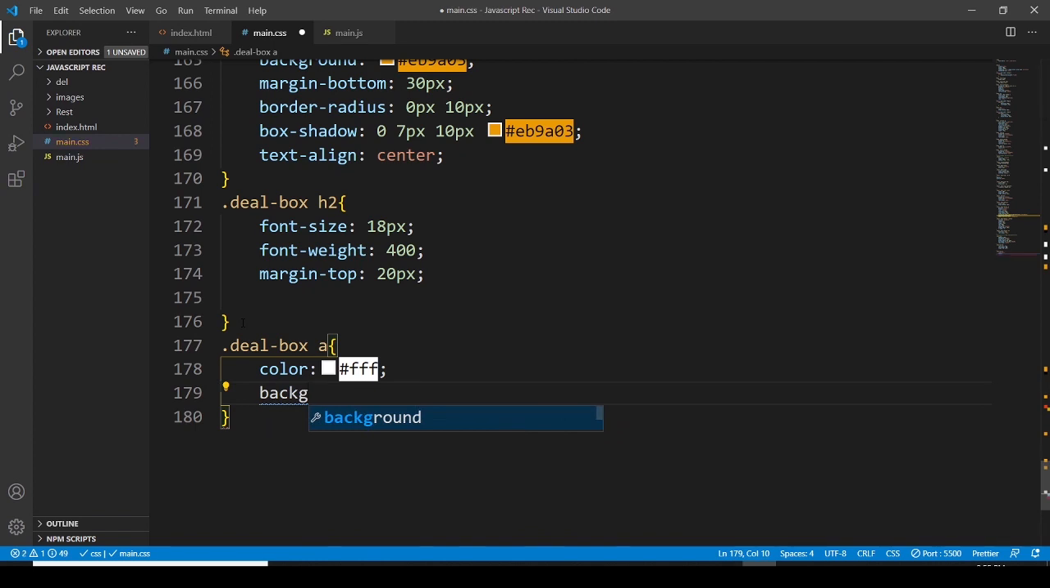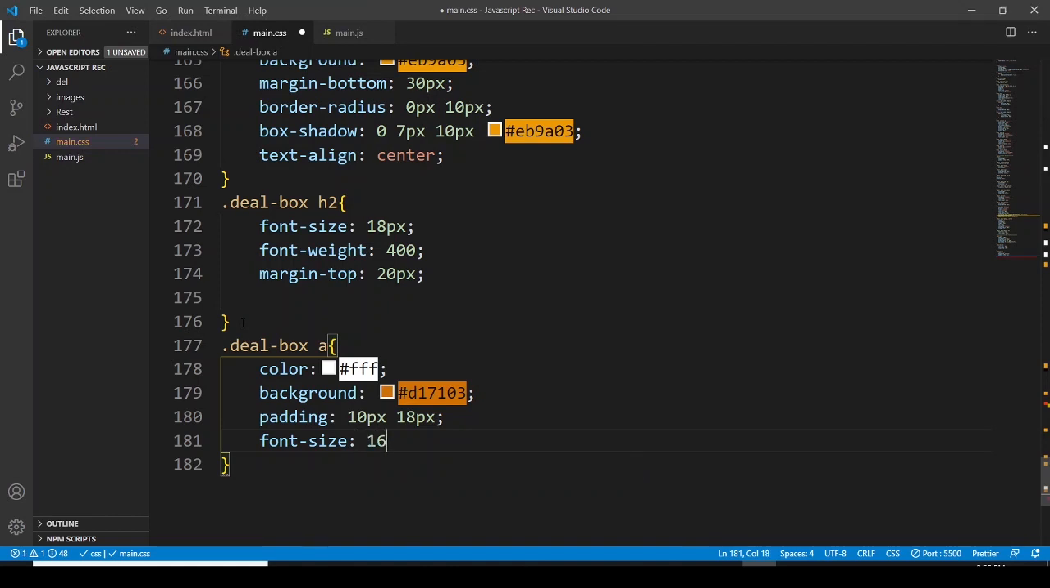Then let's use a background. The background is going to be D17103. Then the padding is going to be 10 pixels and then 18 pixels. Then the font size is going to be 16 pixels. Now let's use the box shadow. The box shadow is going to be 0, 0 and 1 pixels, and then the EFE, a kind of a gray, not completely, but kind of. Okay, let's save it.